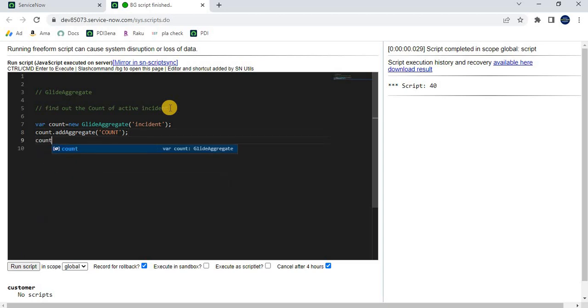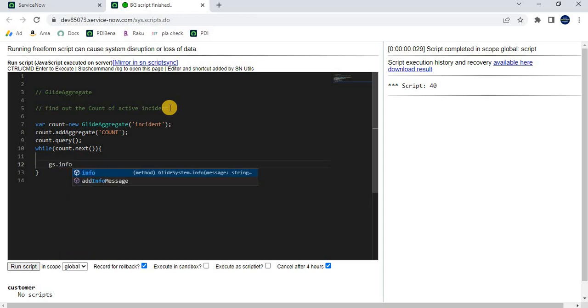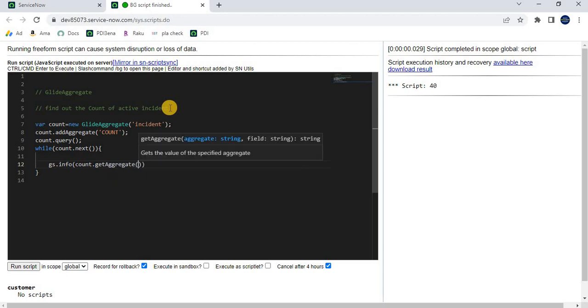Then we can say count.query, the same as we did for GlideRecord, right? While count.next, and here we can type gs.info. Now to print the result, we have another function in GlideAggregate, that is getAggregate. So count.getAggregate, and the same parameter we have given in addAggregate, we have to give in getAggregate. And here we are done with the code.